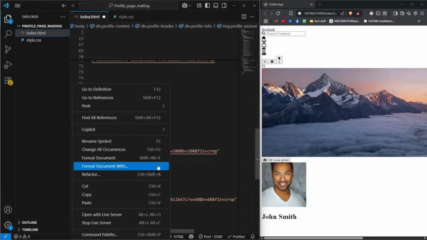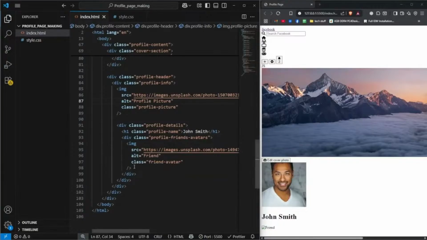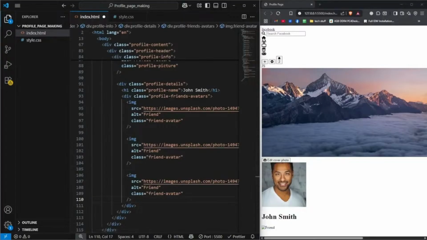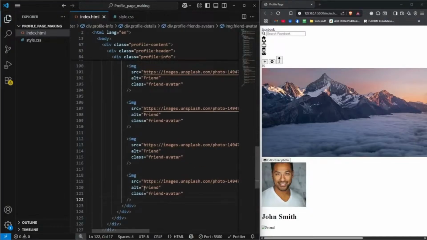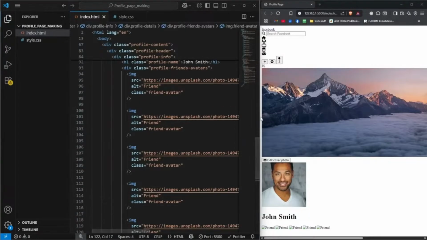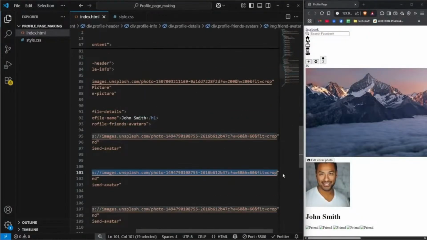So here, format my document. Okay, the friend sources did not work, but it's fine. Just acknowledge the fact that it's there. Okay, so I'm going to make, I think, 5. So that's 1, 2, 3, 4, 5. Now I'm going to do that and then change the sources. Right, I'm going to do that.